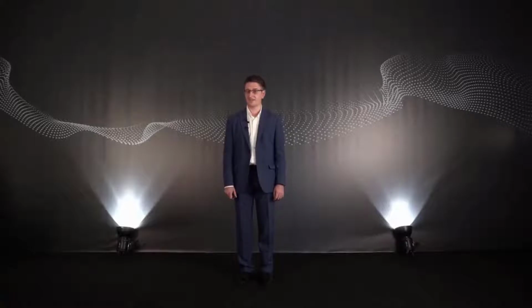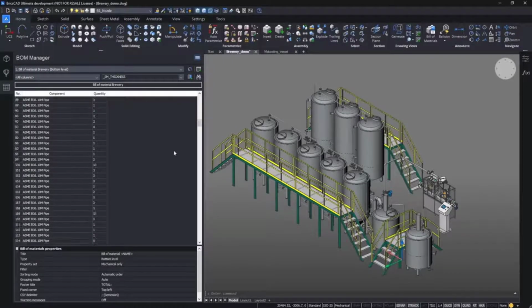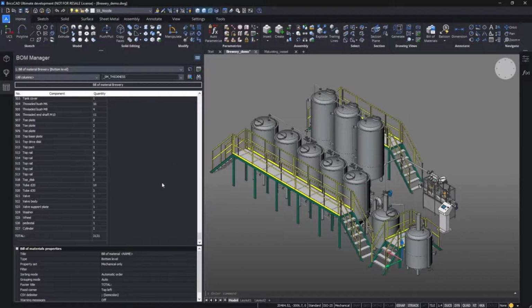Thank you, Dmitry. Hello, everyone. My name is Maxim Shilovsky. I'm a developer at BricsCAD, and I'm going to demonstrate the most interesting features of bill of materials in BricsCAD. Let's start with this brewery model. With more than 3,000 parts in it, you would need fast, flexible, and powerful tools to document and analyze it. And bills of materials in BricsCAD are exactly like that.